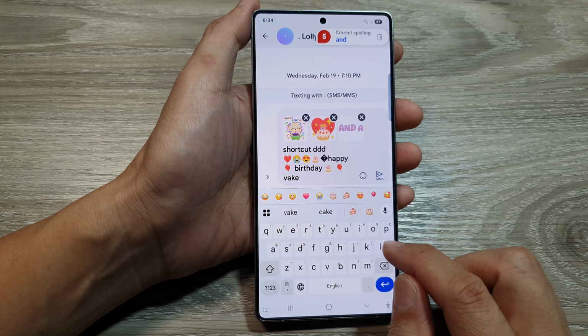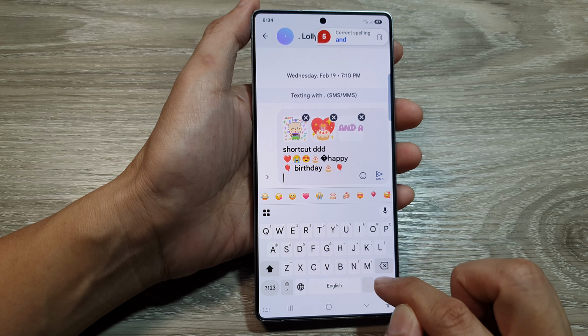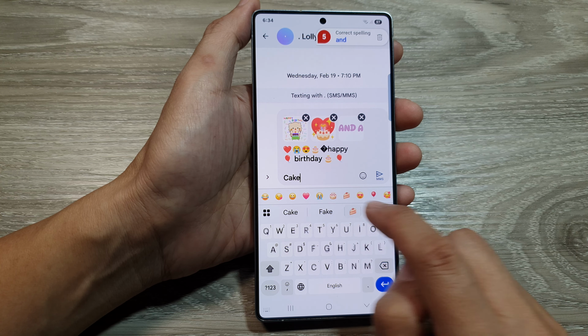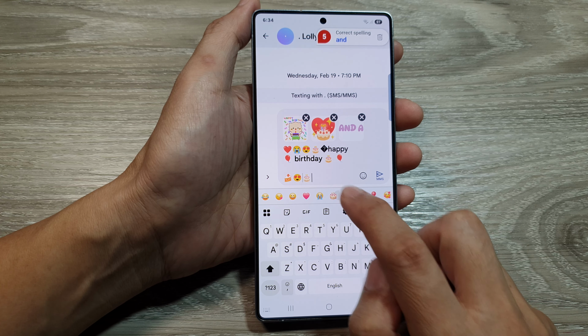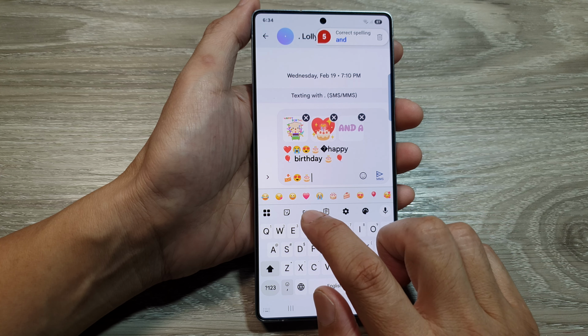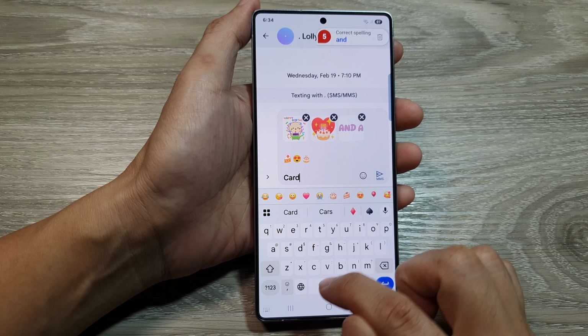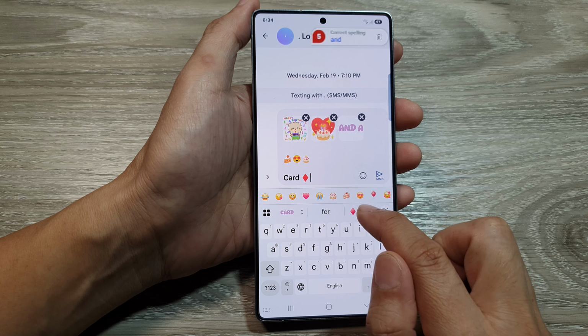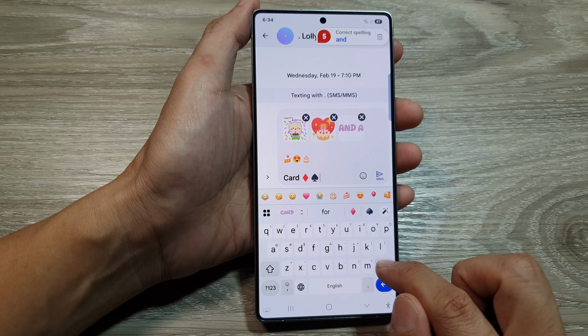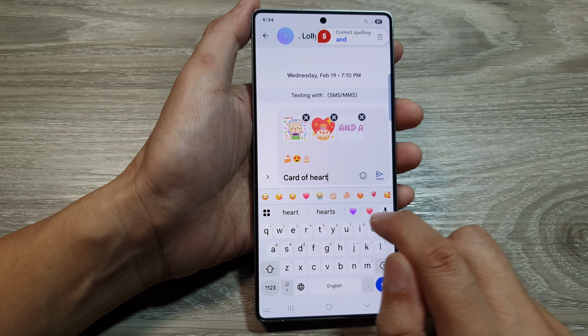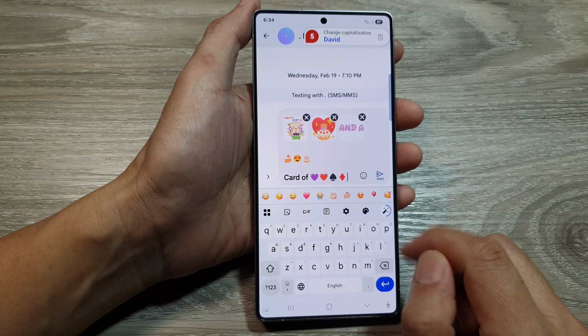Put in cake, and show a list of content in emojis such as cake that I could use. And then card, if I put in card, then it shows card here, playing card, card of heart. So I've got the heart there. And that's it.